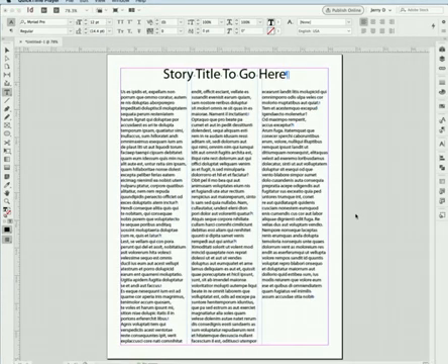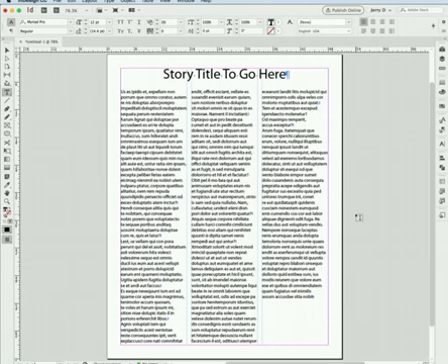Lastly, let's talk about creating drop caps. Where you've seen this typically is the first letter of a story is much larger. It may take up 2 lines or 3 lines, but it starts off the story with this large letter, and that's called a drop cap.